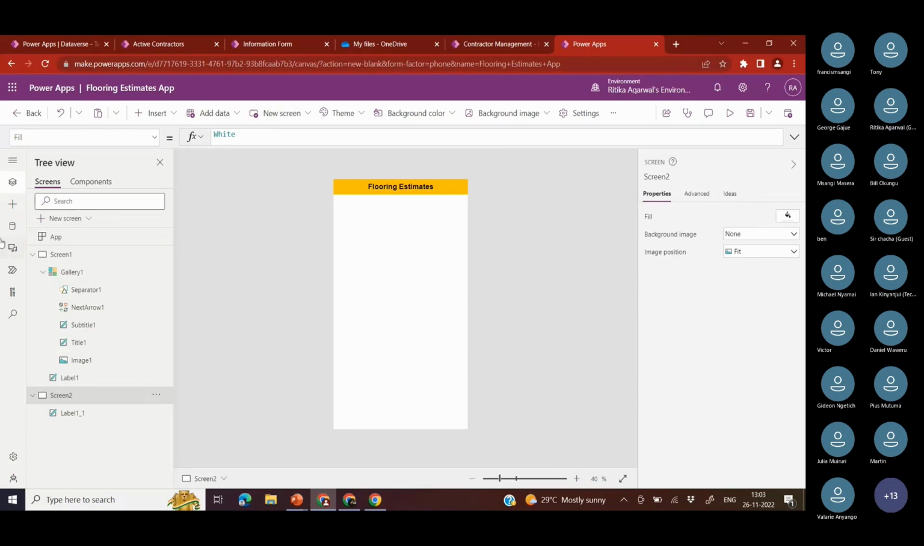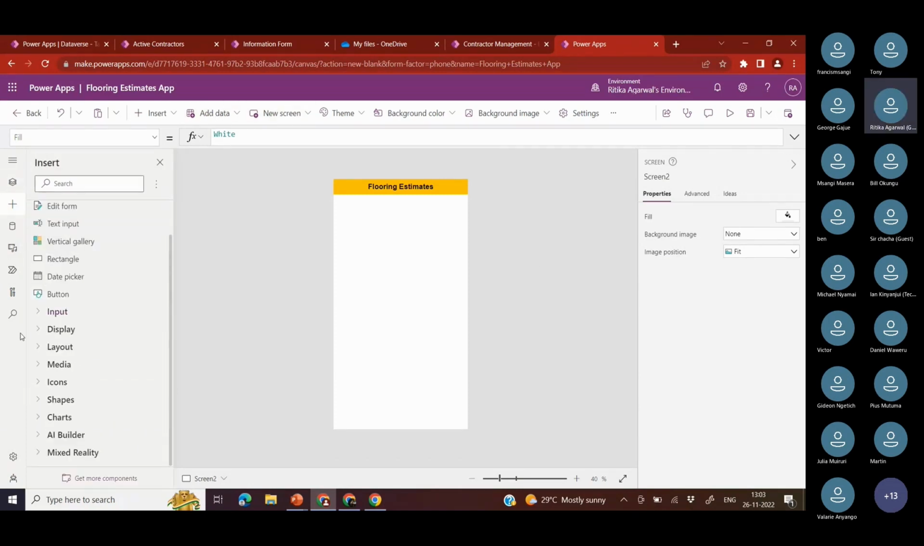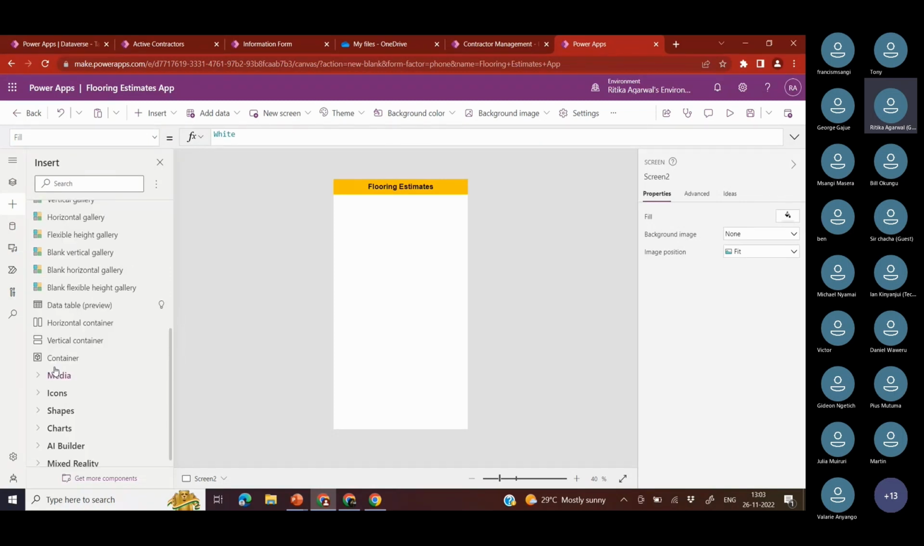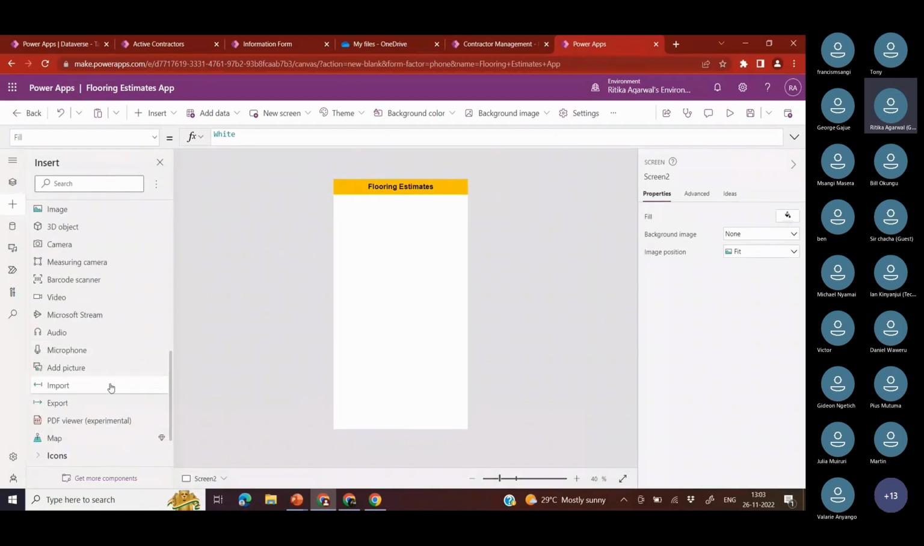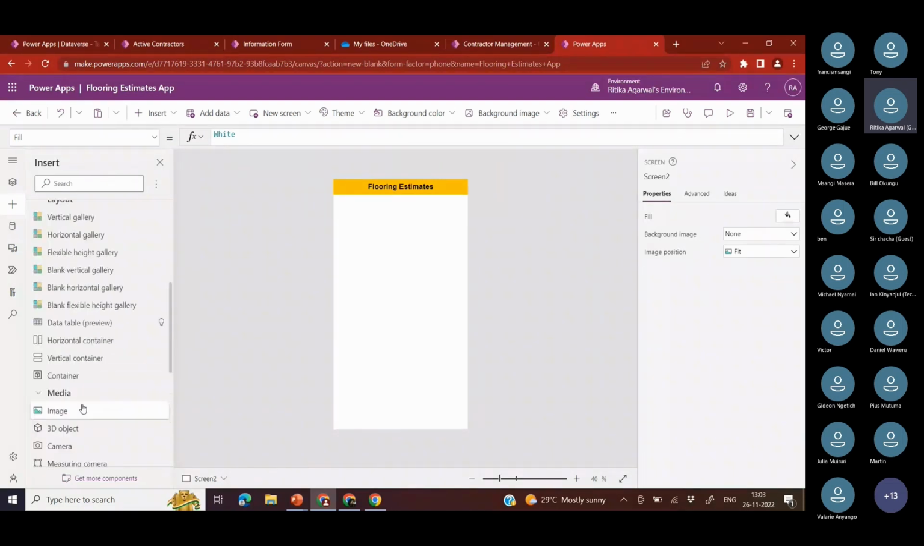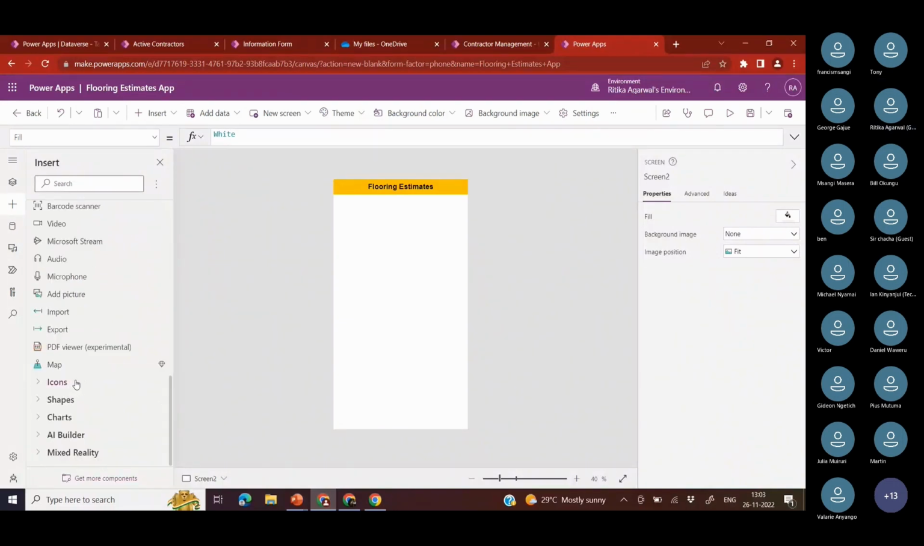Then in the insert menu, you can explore various kinds of controls like you have forms, you have inputs, you have date pickers, buttons. For display, there is HTML text, form pros. In the layout, you have different option types. You can add image controls, audio recording devices, video players, etc. Everything on this application.